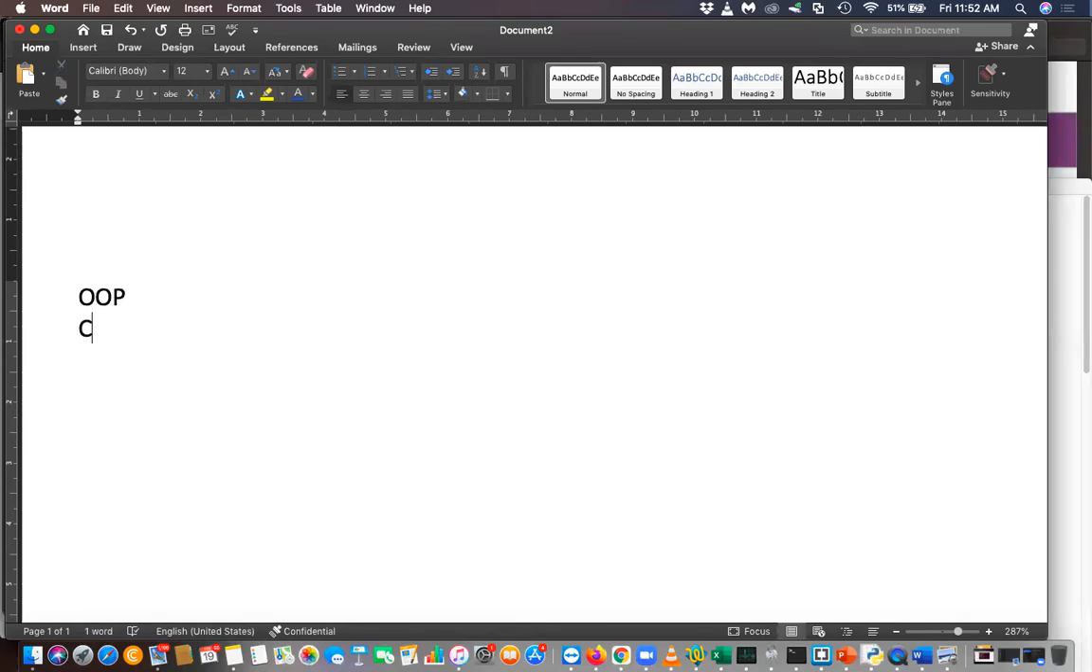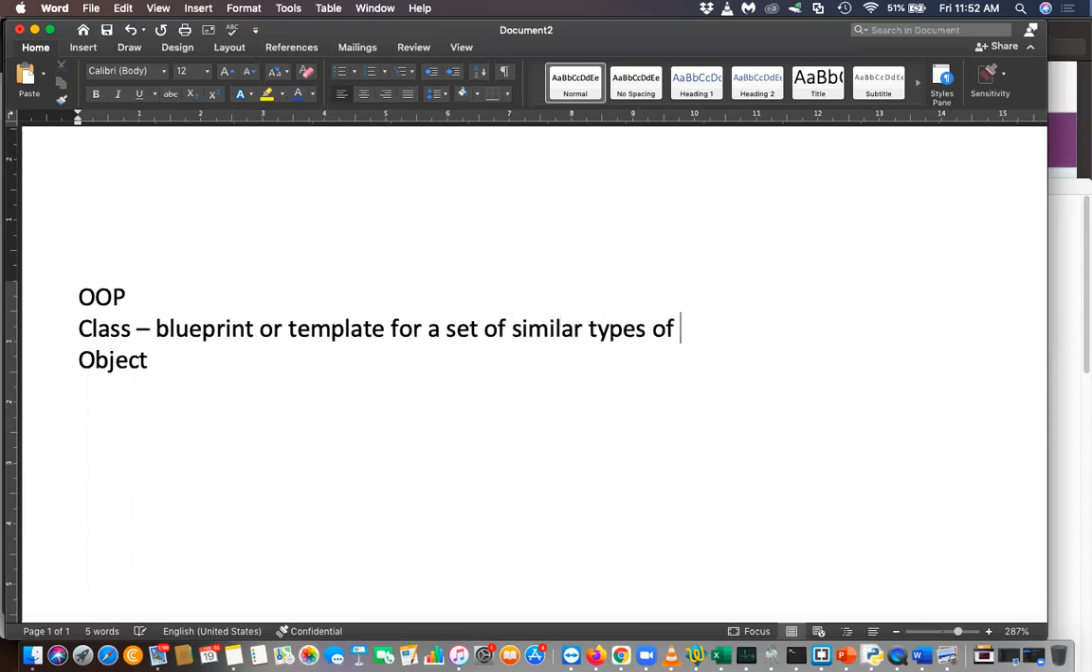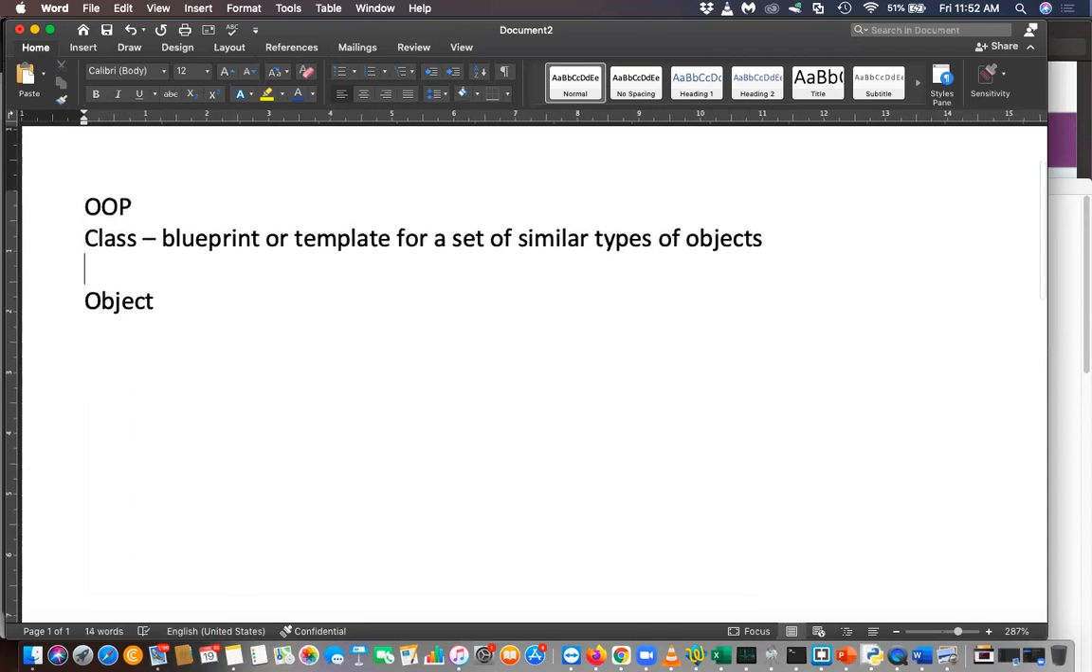You have something called a class and something called an object. A class is basically a blueprint or template for a set of similar types of objects. Class is a blueprint or template for a set of similar type of objects.